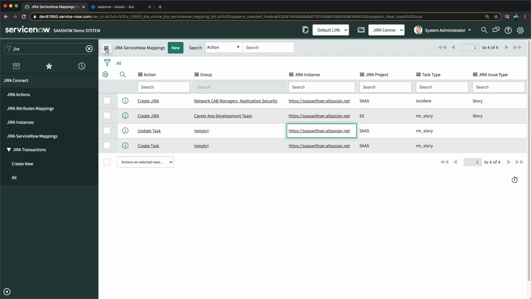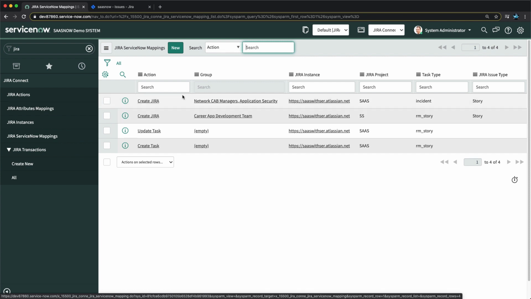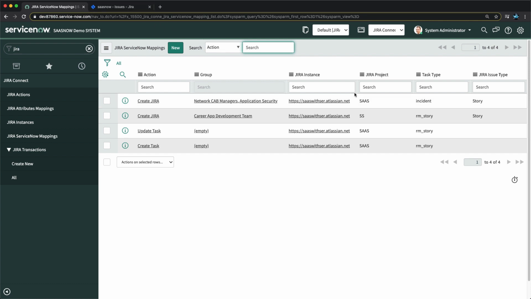That's it. And I will refresh this. Now what I will do, I will create an incident just to show you how it is creating a JIRA record in this same project.